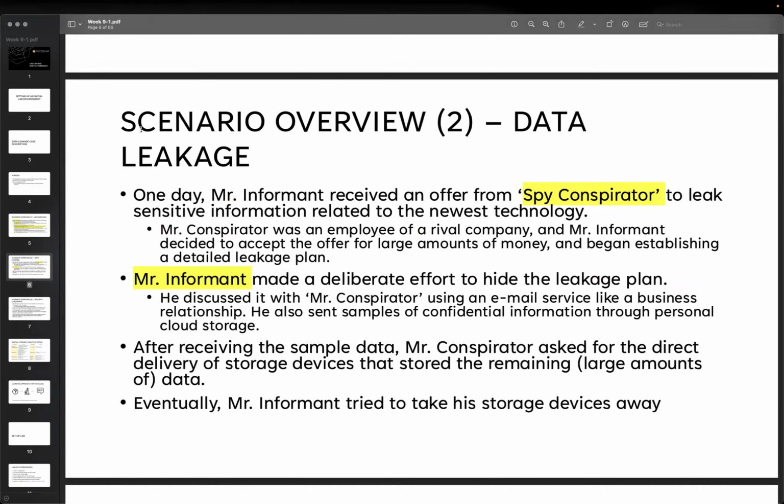And as we move on, one day the company was approached by a conspirator who tried to leak sensitive information related to the new technology. As an employee, if they wanted to accept the offer of a large amount of money, they began to establish a detailed leakage plan, with a deliberate effort to hide it. They would receive the sample data.